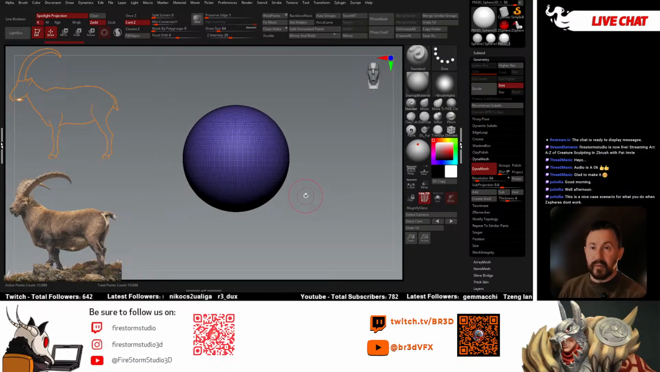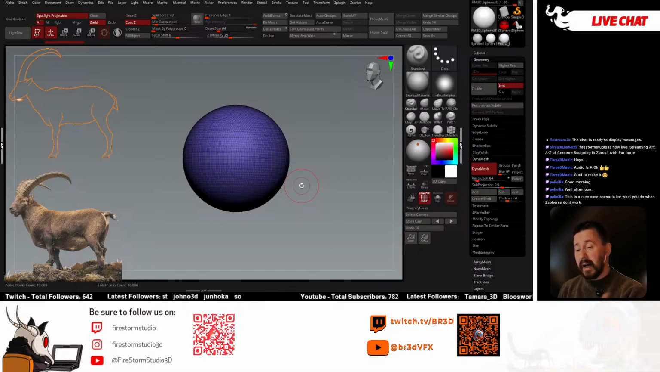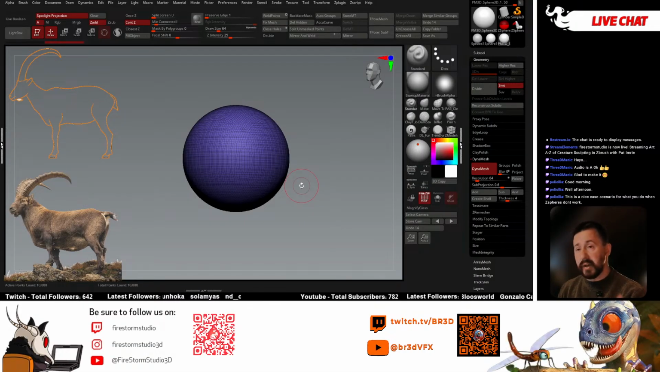This is a nice scenario for what you do when Z-spheres don't work. Yeah, exactly, Polly. The thing is, folks, sometimes things will just stop working in software, and it can be all sorts of various reasons. It's not necessarily something that you're doing. It might not even be something wrong with the software. Sometimes there are just errors. What I'm probably going to do is after the stream, I'll do a full initialize of ZBrush, load in all my custom tools again, and that'll probably fix it.